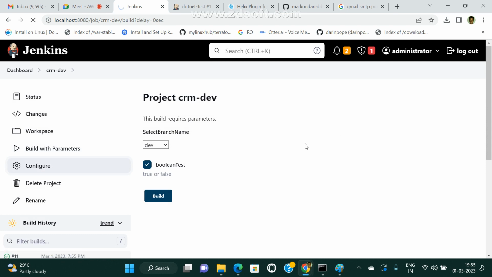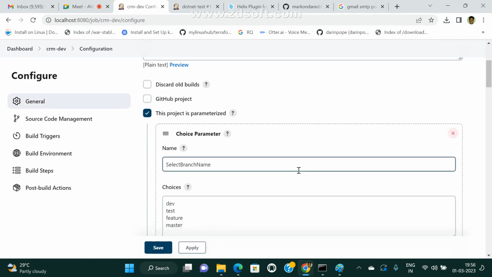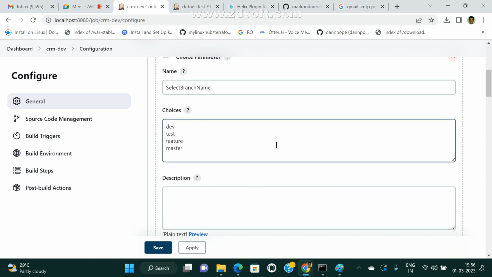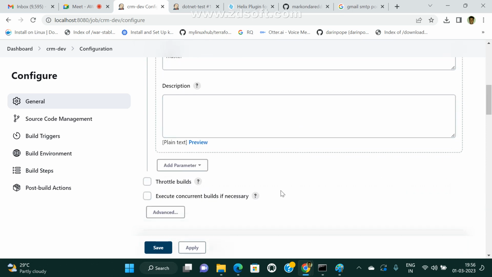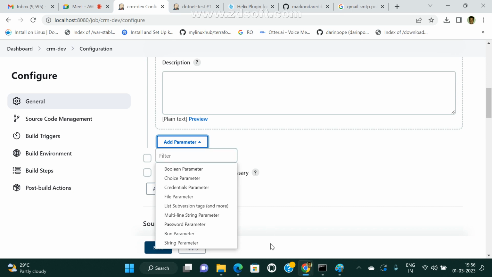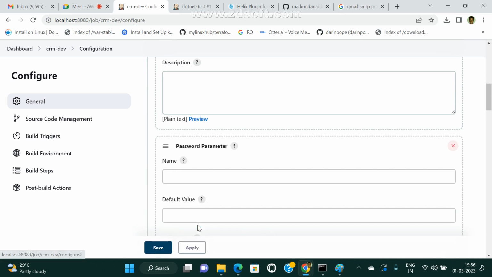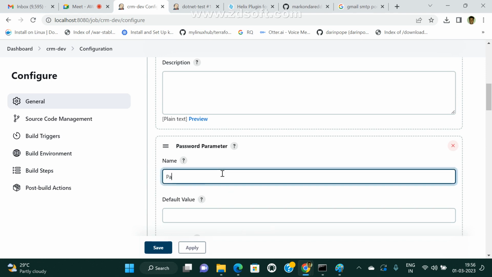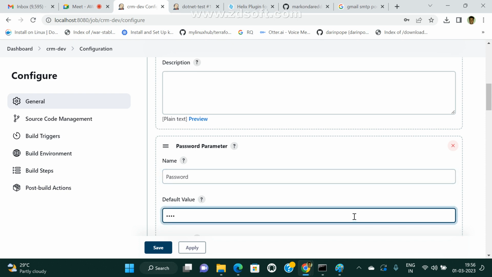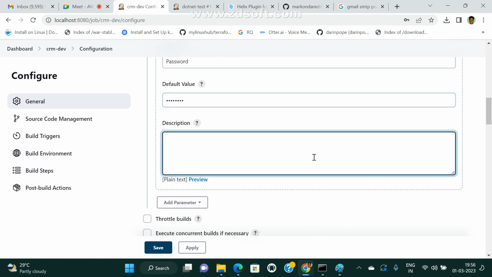Now if you go to the configuration section, this is a choice, right? If you don't want it, we can remove it. Now I want to add one more, a password parameter, named password. I am passing a default, test. See here, password means we cannot see it. Earlier we could see that content, but now this is the password, hidden format.